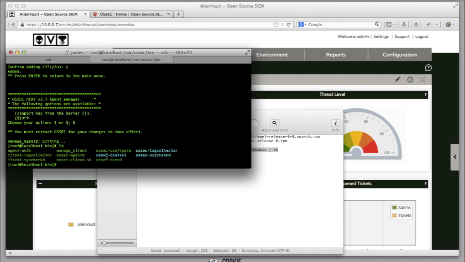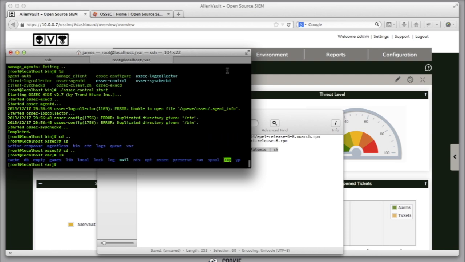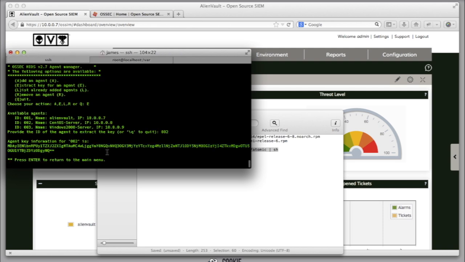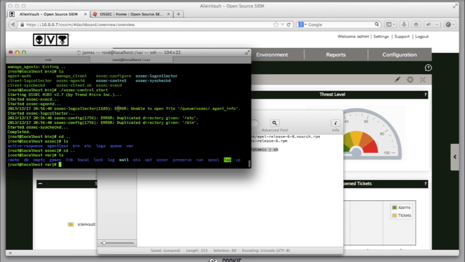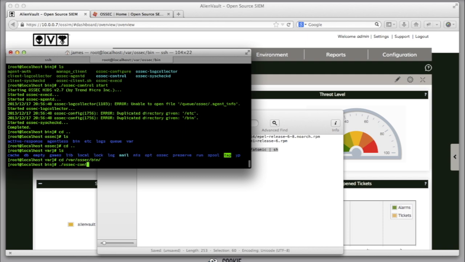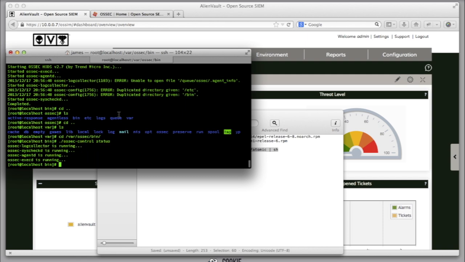And we'll see there's another tool in here, OSSEC control. So what we're gonna do is start OSSEC. Okay, you see this error, duplicated directory given, etc, and bin. Sometimes you do get these errors. The quick fix is just to remove the agent from here, and then to re-add the agent, and then import the key again. But it looks like it's running, let's see. Where am I? Let me just go back to here. Var OSSEC bin OSSEC control status. All right, we're running.